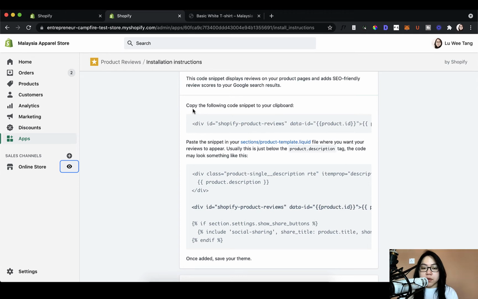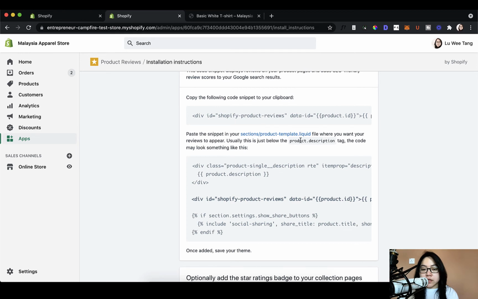Okay, so copy the following code snippet to your clipboard, and then paste it into your product template, usually where you want your reviews to appear. That really depends on you, where exactly you want the product review to appear. Typically you want the reviews to appear just below your product descriptions.